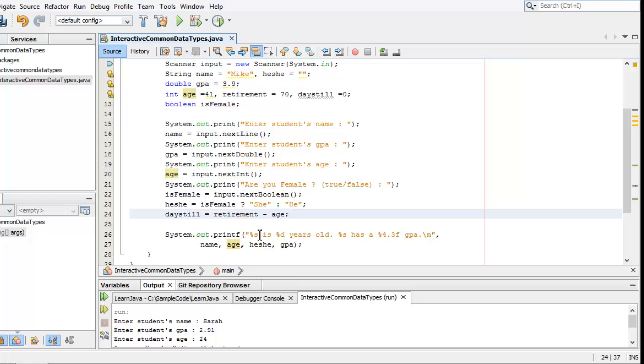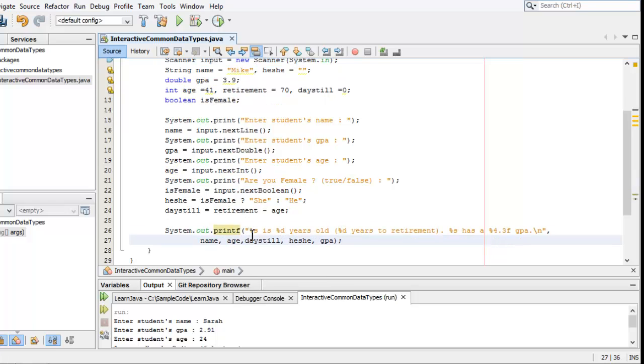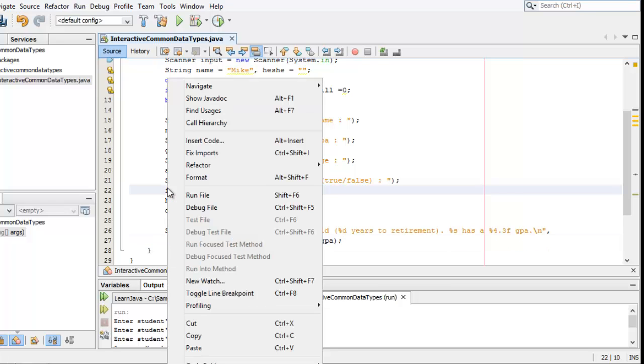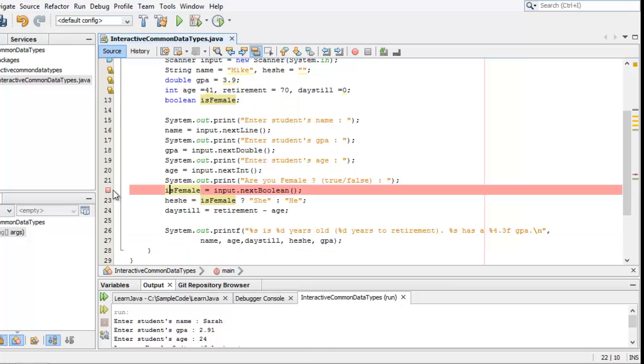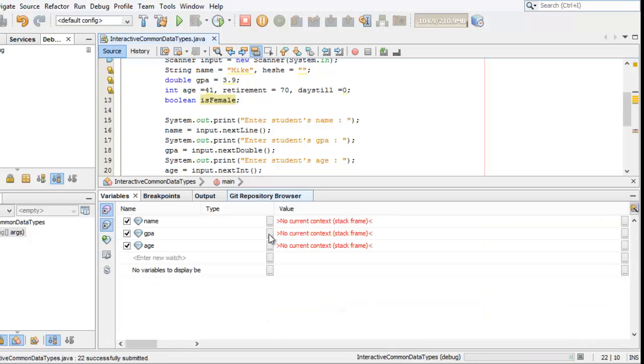So so-and-so is X years old, and then let's say %d years to retirement. He has a something GPA. And that looks good. Now we have name, age, and then days till. Let's put a breakpoint right here on line 22. Let's go back and give it a run with a debug and see how it all unfolds.